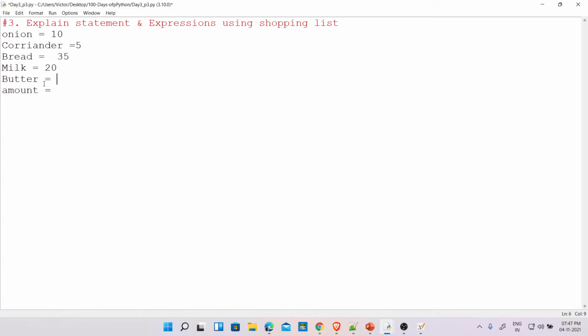So let's say butter is rupees 50. Now what I need is amount, and what I need is onion, you guessed it, right? Onion plus coriander. Now if I use a small c, I'm going to get an error. So to avoid all these things, you can shorten the whole stuff. Coriander, right? Fine. Then you say plus what? I'm not going to type all of them, but you know what I mean. Plus bread, plus milk, fine.